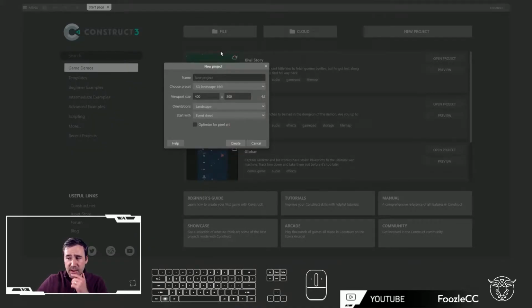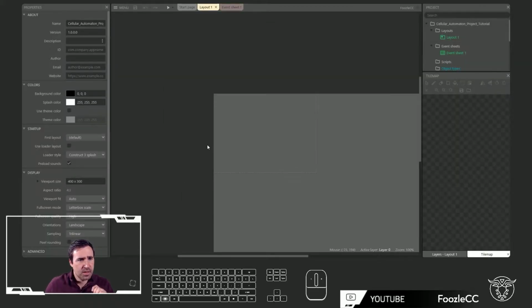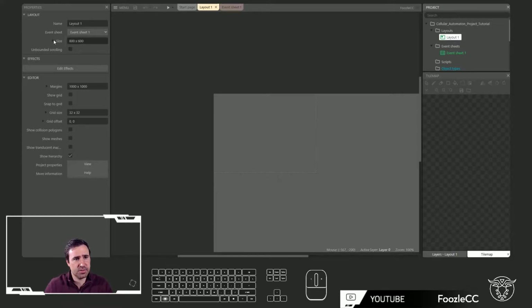All right, so I'm going to call this cellular automaton project tutorial. All right, 400 by 300 is what I'm going to do, so it's going to be a grid of 40 by 30 because I'm going to keep this... apparently I can't spell, oh, that's fine. Okay, let's go ahead and create it. And let's go ahead and redefine our layout to 400 by 300.